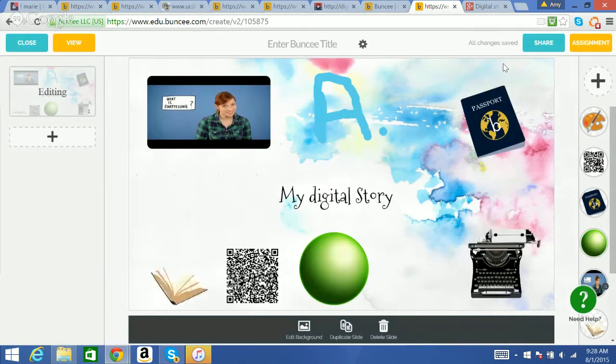So much fun and so easy. Students don't have to leave the Canvas. They never have to go off of Buncee. And even better, and probably one of the most exciting things, especially on the elementary school level, students don't need to have an email address to have a Buncee.